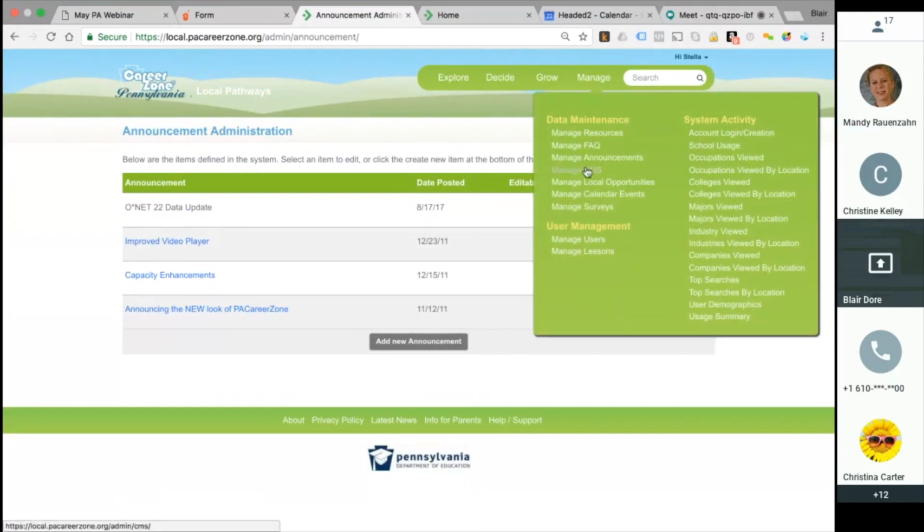Look at these other options. I've talked to different districts and other subscribers around the state, and some of them have some really amazing programs already in place, different things that they're doing for career readiness. And they have asked me, well, should we link to them using resources, or are there other options? Well, there are other options.